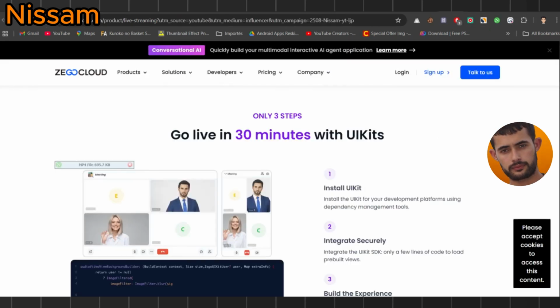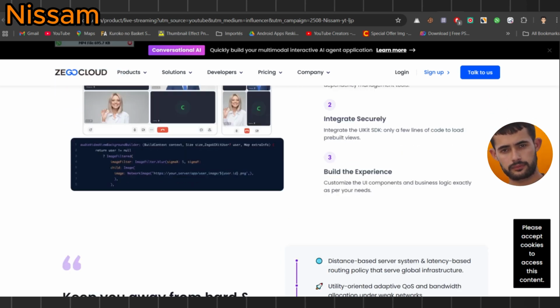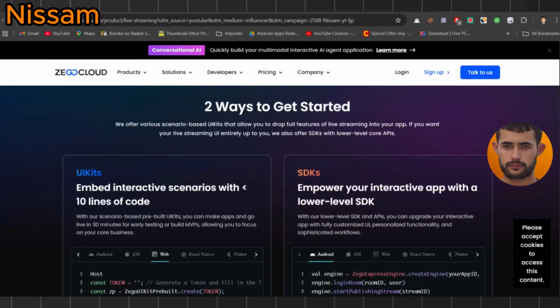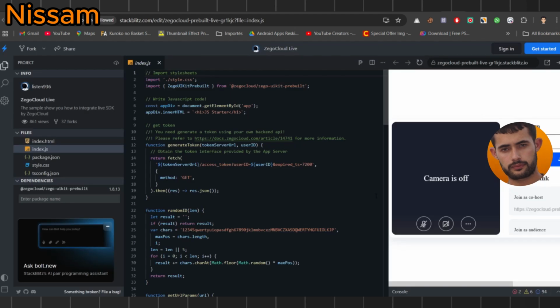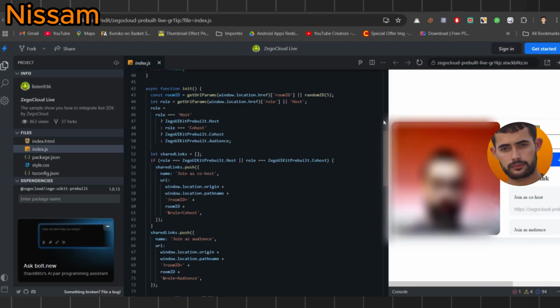Let me show you the customization options. Even though we're using a UI kit, we're not locked into a specific design. You can customize colors, layouts, button positions, and even add your own custom components. The kit is built with flexibility in mind, so it can match your brand identity perfectly.